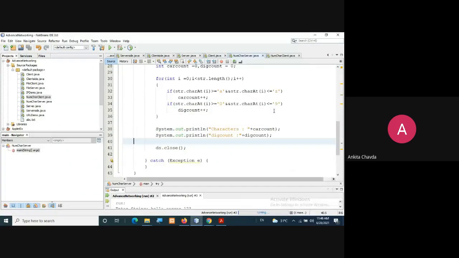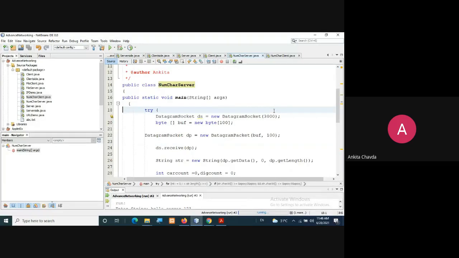I'm showing you what we are doing here. This is the class I have created, NumberCharacterServer. Inside void main, with this try block, I'm creating an object of DatagramSocket at the server side: DatagramSocket ds = new DatagramSocket, and I have given the port number 3000. Now I'm creating one byte array, buf = new byte[100].